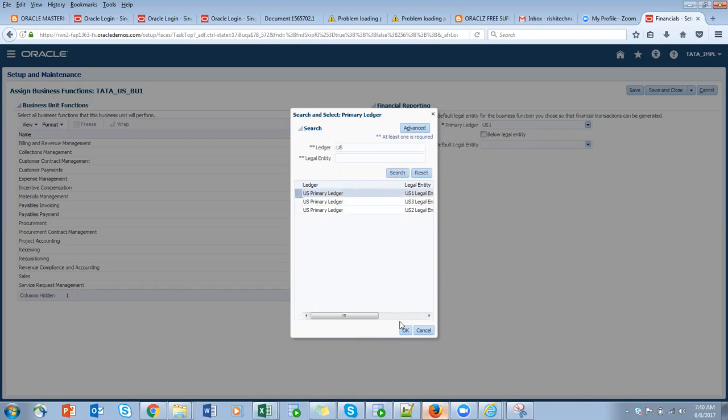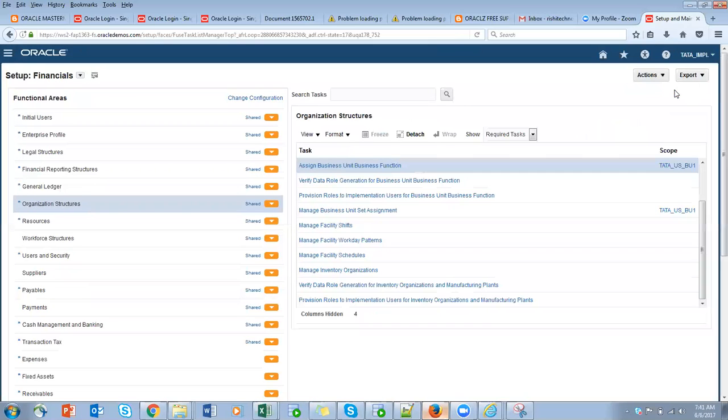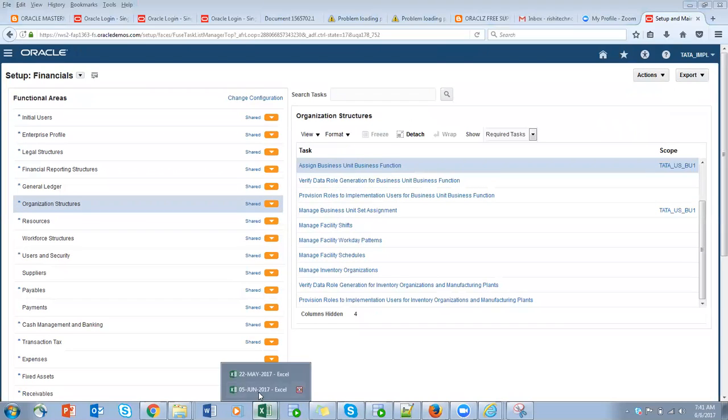US primary ledger, legal entity is US1. So here we are giving the link between your legal entity or ledger and your operating unit. Operating unit is nothing but a business unit. Save and close. Okay, so just now we created one BU.